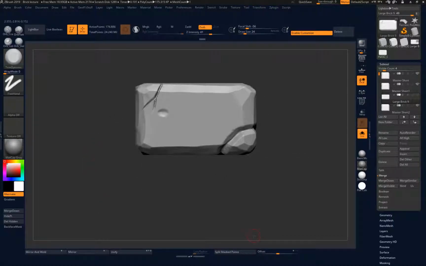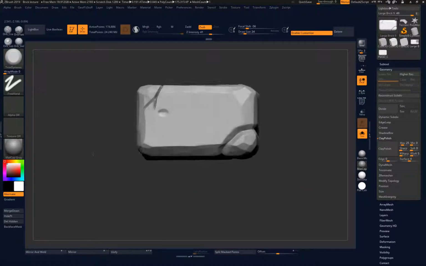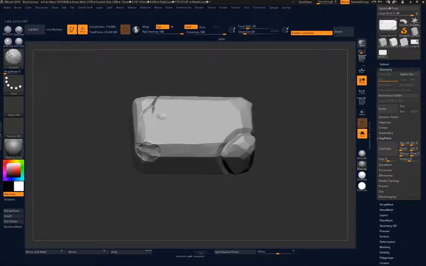Drag it out. And then another thing we can do is come to our geometry, go to clay polish, and just polish it and see. See, it cleans up a lot of that little mess stuff that you may or may not want. And then let's take a big chip out of this. So I'll say Alt and drag it out. And then do this. And then do clay polish again.